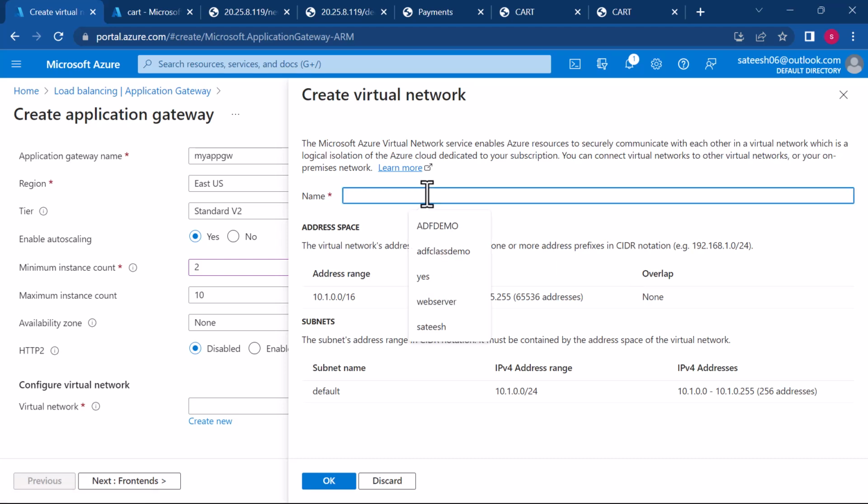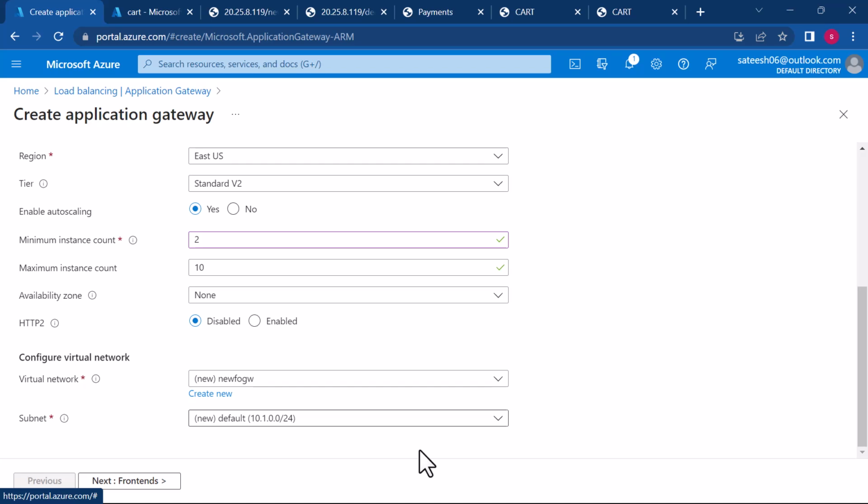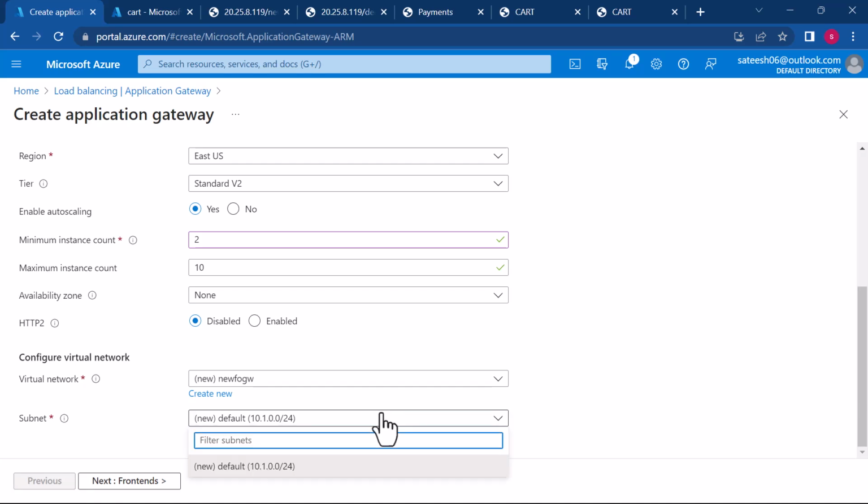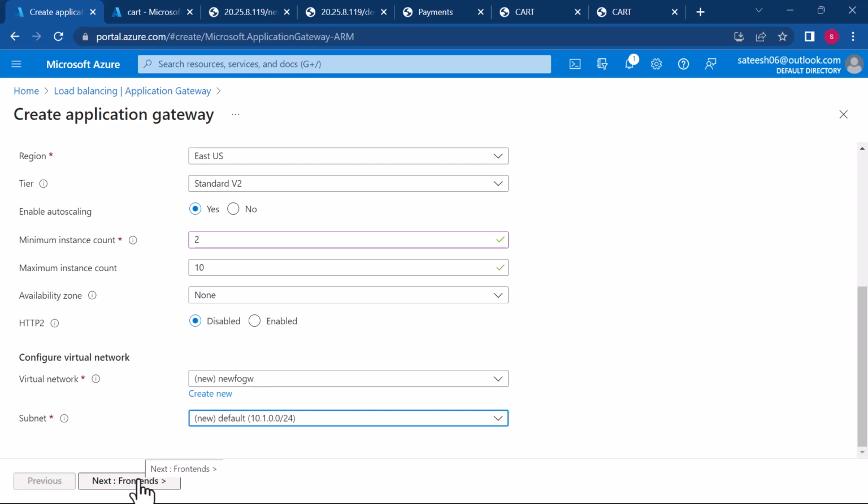I will say new for gateway. Select option OK, and then we should have only this application gateway in this particular subnet. There should not be any other resources in this particular subnet. Okay, go to front end.